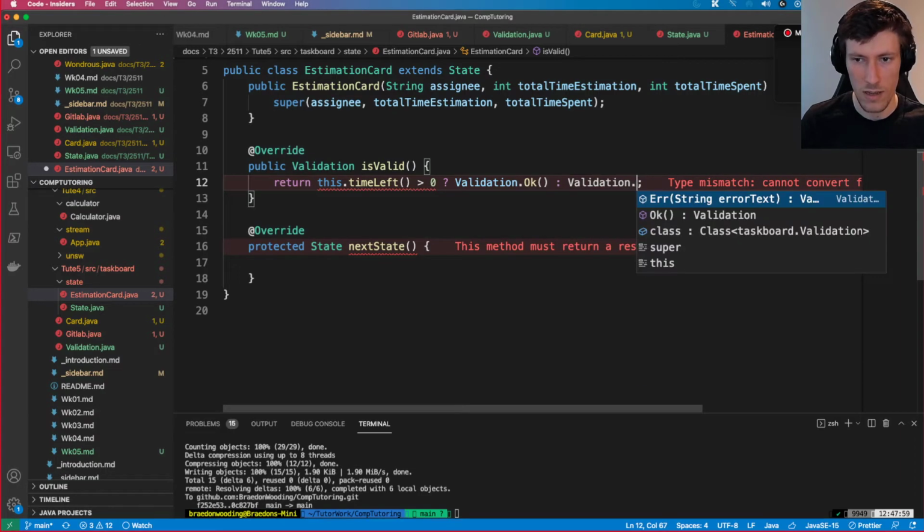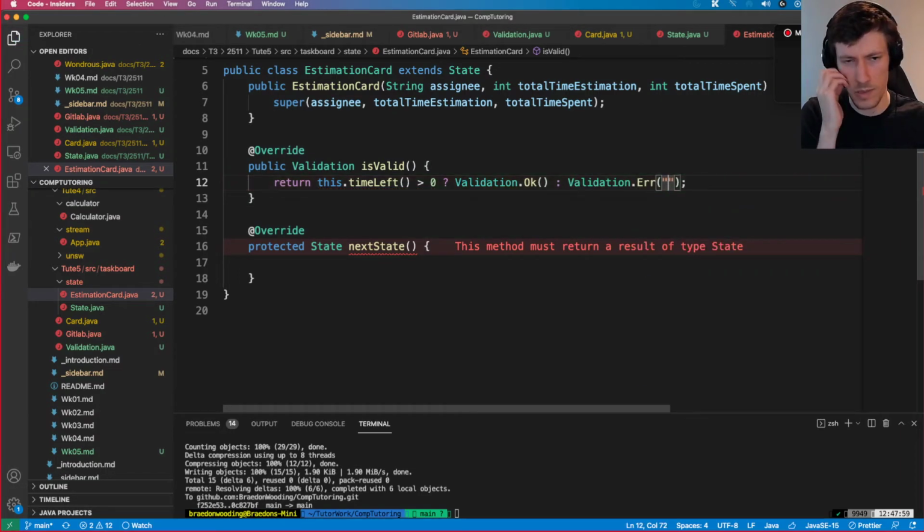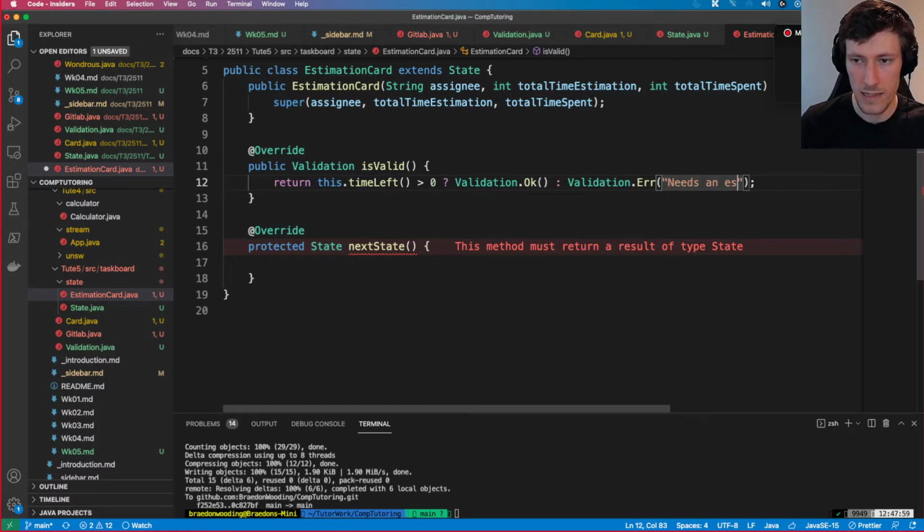Otherwise, validation. I feel like I kind of over-abstracted the concept of validation there. I didn't really overdo it, but for an example like this, I probably didn't need an entire validation class. In reality, you probably would, but not like this. Anyway, that's okay. Needs an estimation.